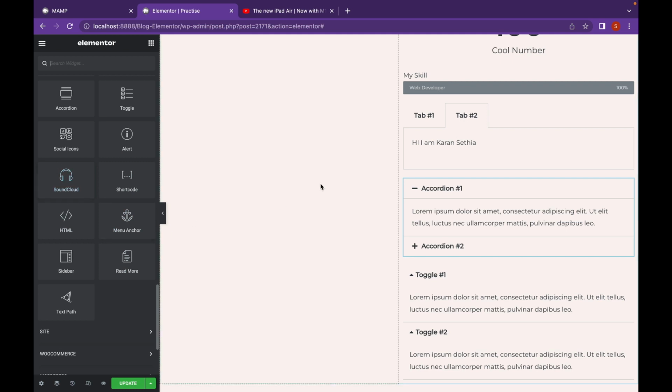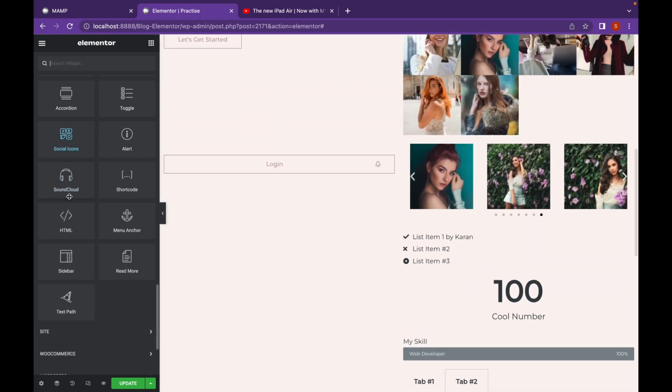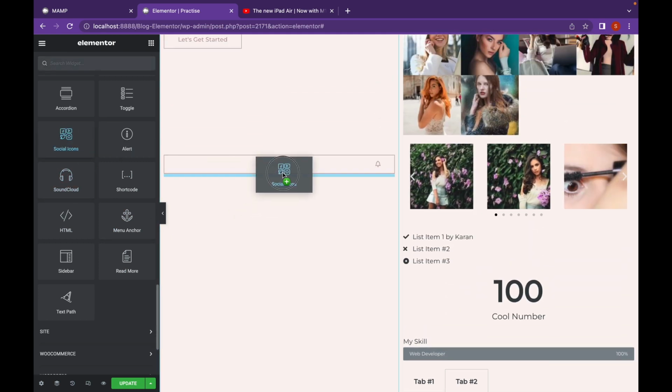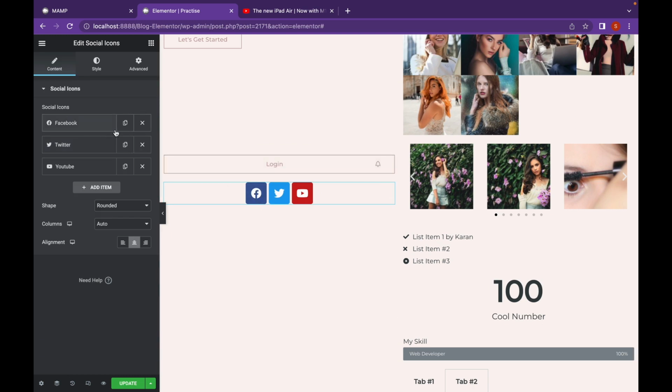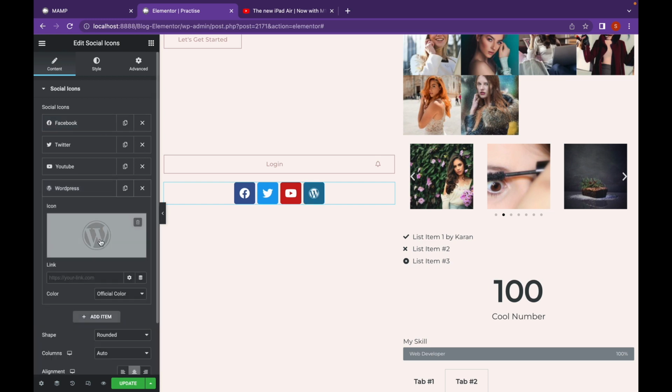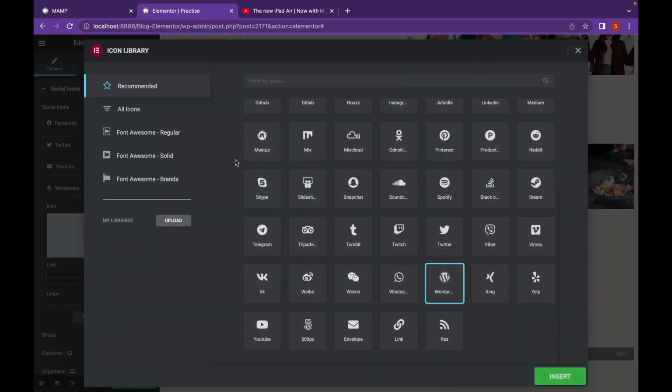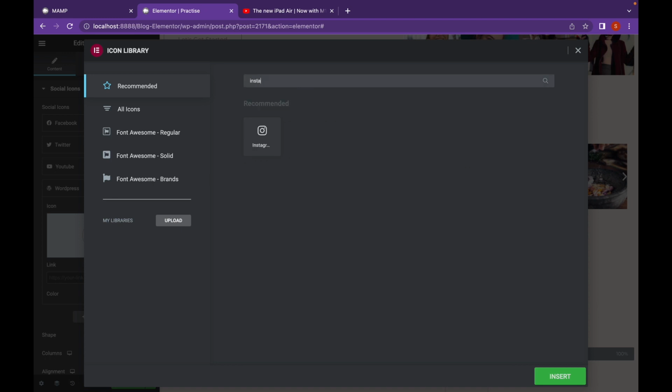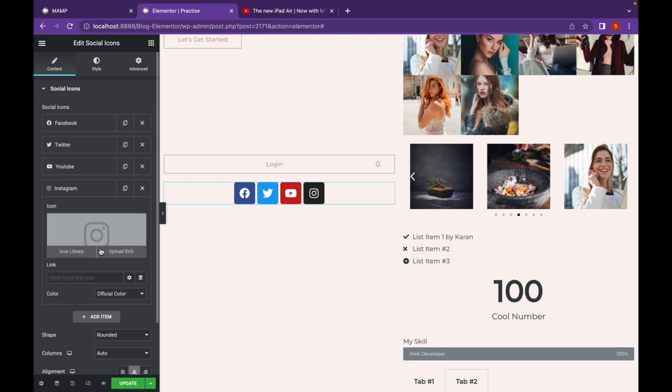And these are social icons. You can add more social icons by clicking on add item, icon library, search for the social media icon. As you can see, the Instagram icon has been added.